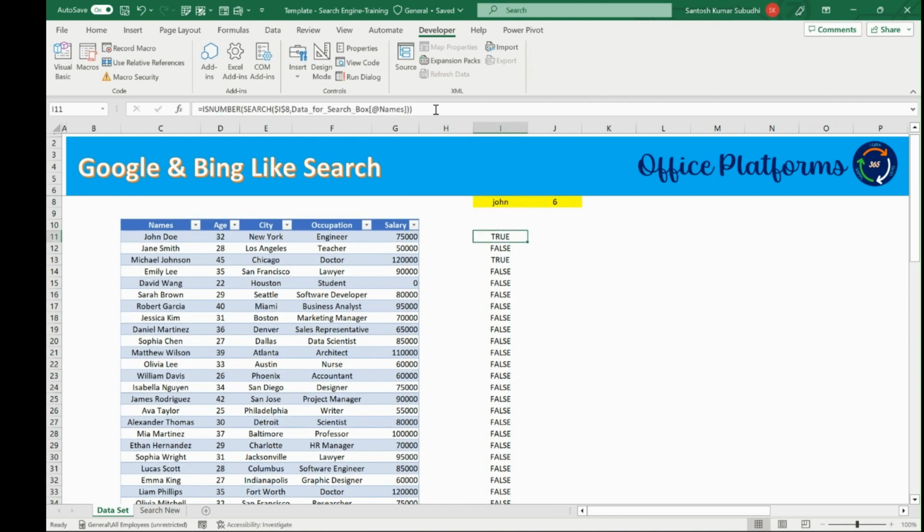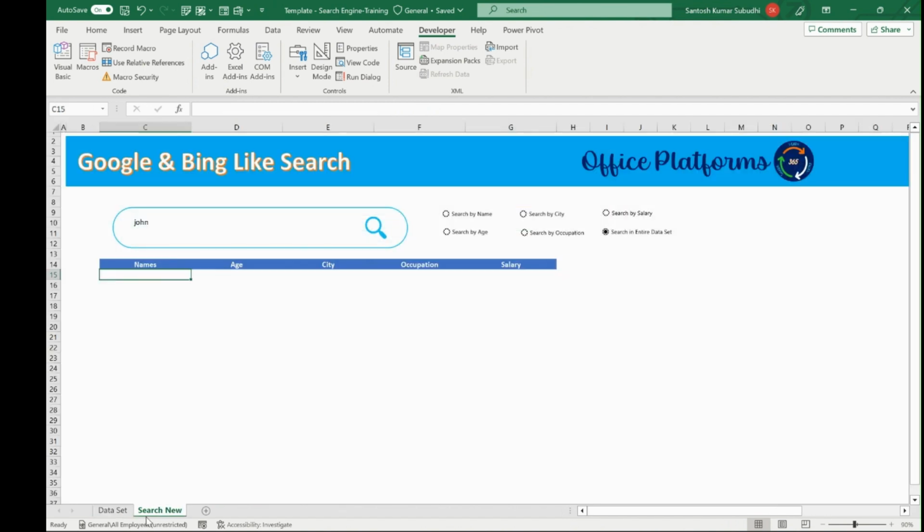So we are going to use this concept in the filter function, where if we write John, then if there is a result, it will give the values of all. It will filter the data from this data set and present it in the search new file. So let us see how we can use it. We will write filter, array data. This is the data set. Now ISNUMBER. Okay, search what?